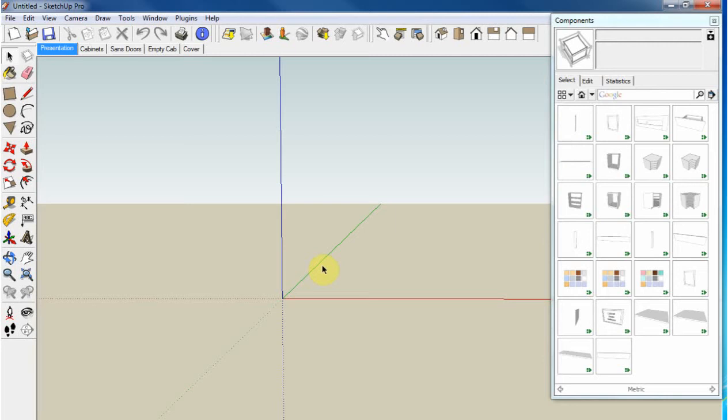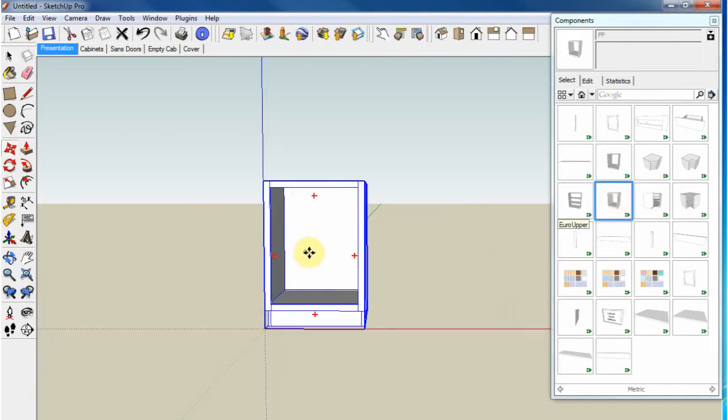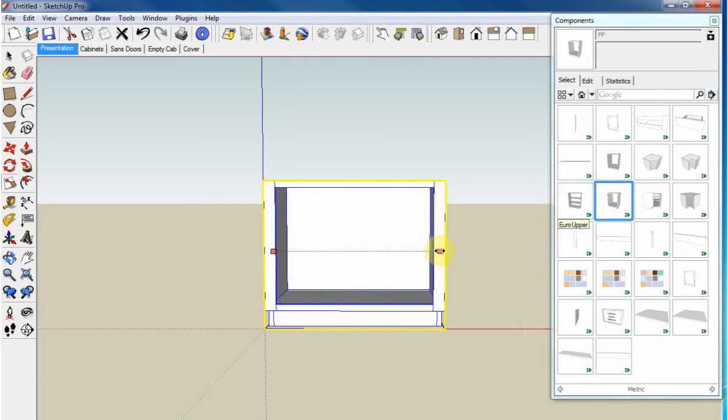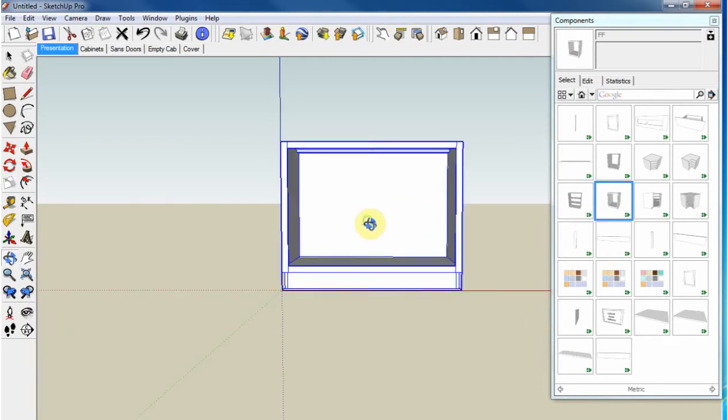Welcome. In this segment, we'll be building a face frame cabinet. I'm just going to walk you through how I do things, and you might be able to pick up on certain techniques that perhaps you didn't know about. I'm going to build a fairly complicated face frame cabinet.